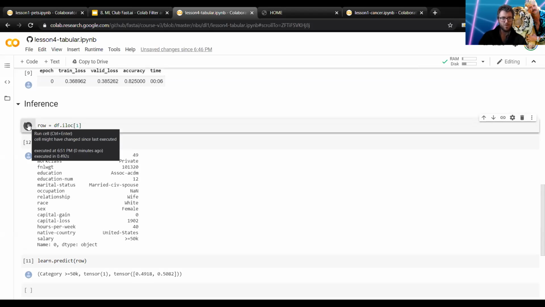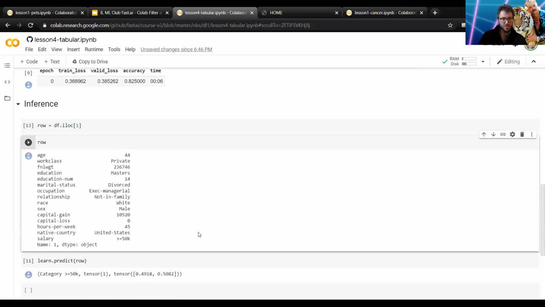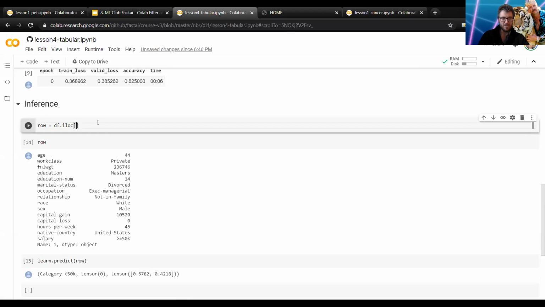So let's see if we can get someone who's a little bit more obvious. We've got a person with a master's degree, 14 years of education, divorced, executive managerial. We'll predict, see if it's more confident with this one. It's a little bit more confident. It's saying it's probably going to be over 50K. Let's see if we can get anyone that's obvious.